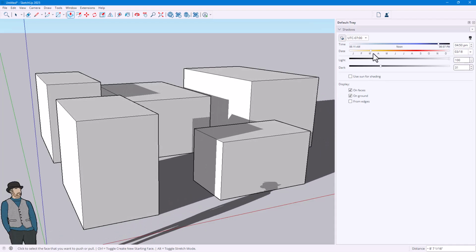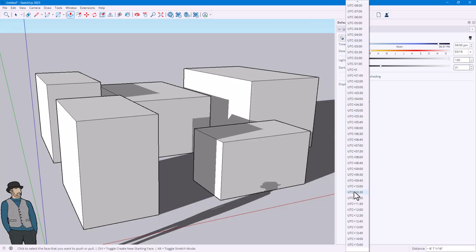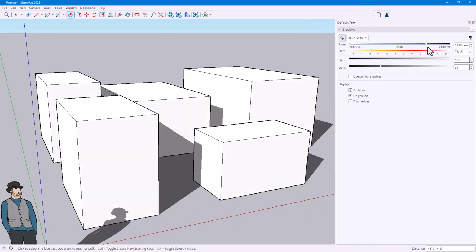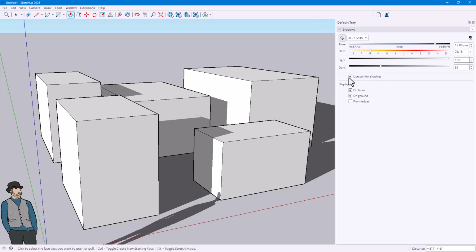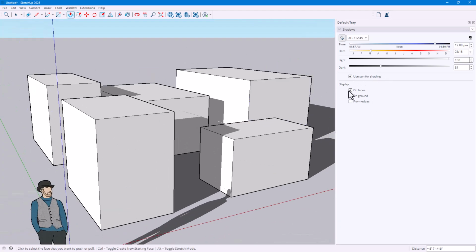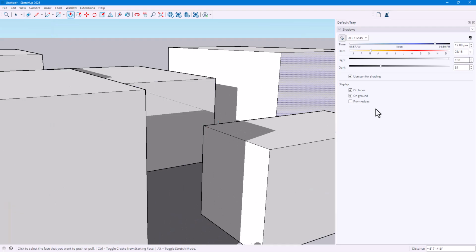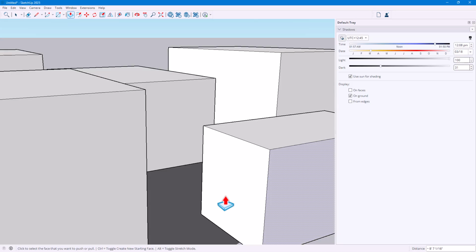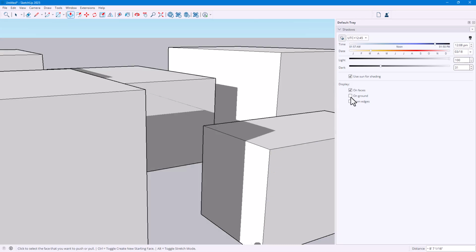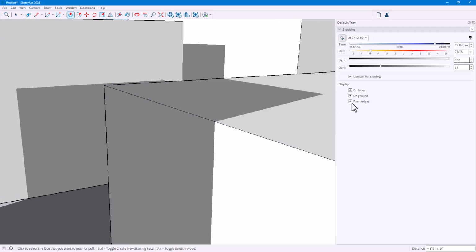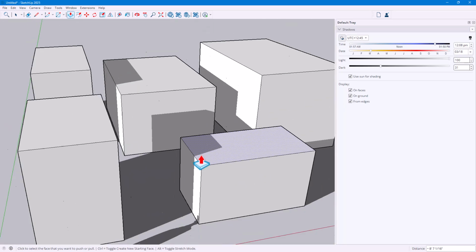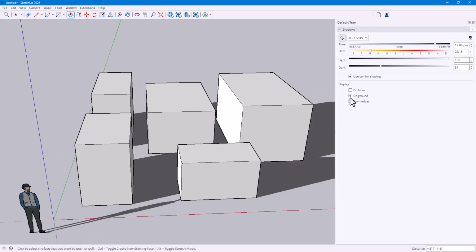And now you can see that it is quite dynamic. You can even choose a time zone, let's say, like UTC 12:45, and then you get the simulation accordingly. You can also use the sun for shading if you want, and you can enable or disable the shadows on faces so that you can just see the shadows on faces. You can enable and disable the shadows on the ground, and you can also display the edge shadows. You don't see it much in detail right here, but you can enable and disable these, as you can see, just like this.